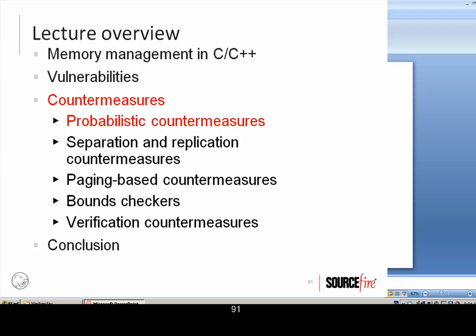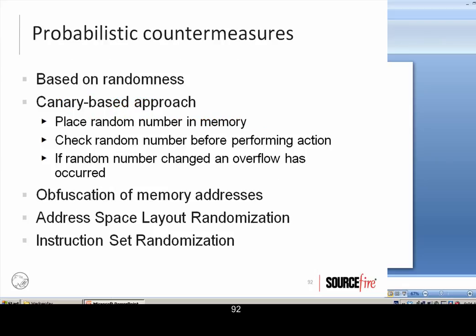So probabilistic countermeasures are based on randomness. These are the most popular these days, and they assume that the memory remains secret. And they add some randomness into it, which makes it much harder to exploit. So the first approach that we'll look at is the canary-based approach.